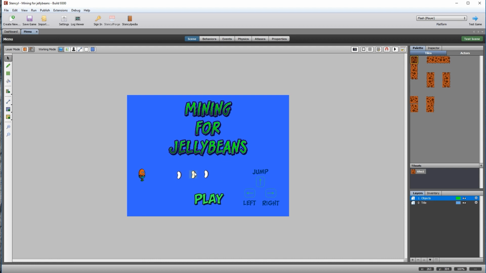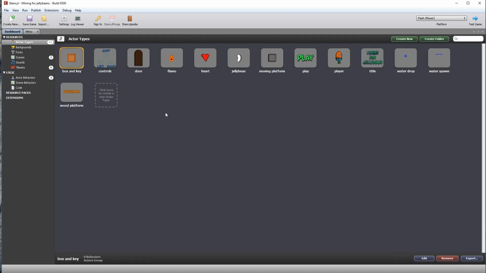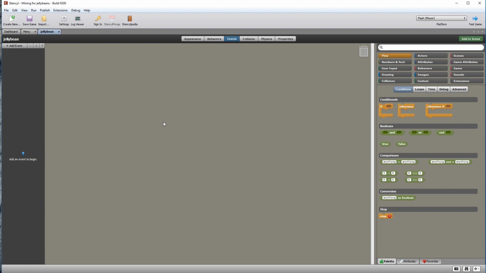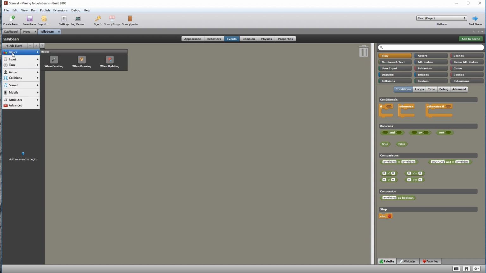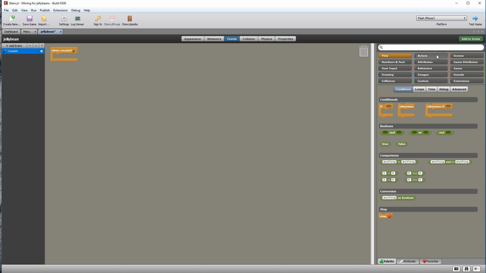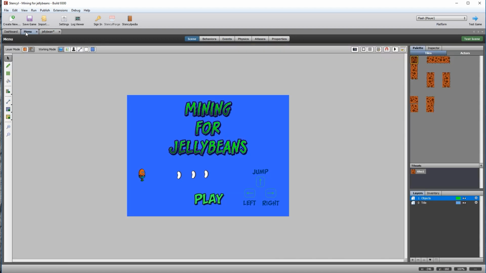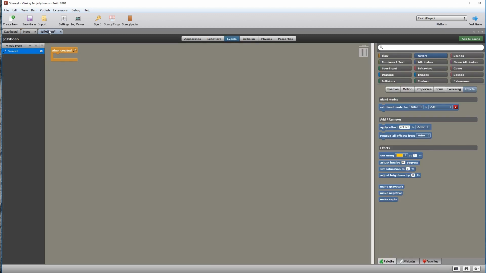So first, we will add colour to the jelly beans. Double click on the jelly bean actor and then go to the events section. Now we're going to randomize the colour when the level begins, so add a when created event. We're going to add an effect to change the hue, but the jelly bean is currently white, so it has no hue, so we need to give it an initial colour.